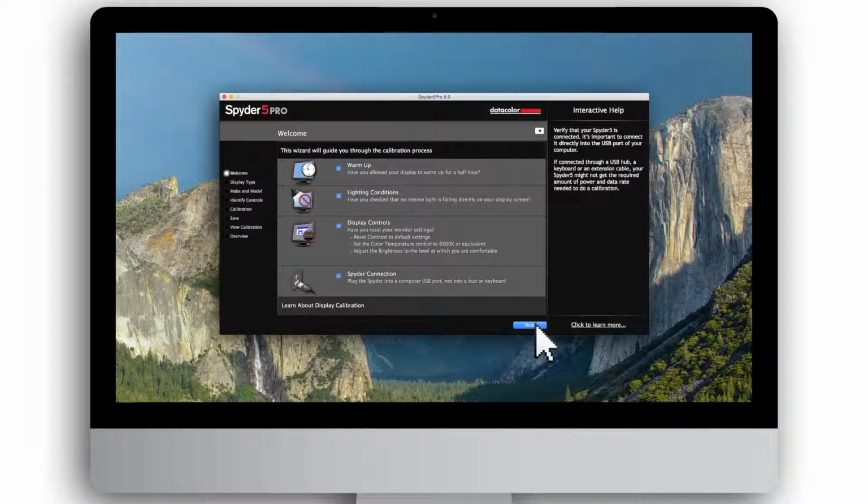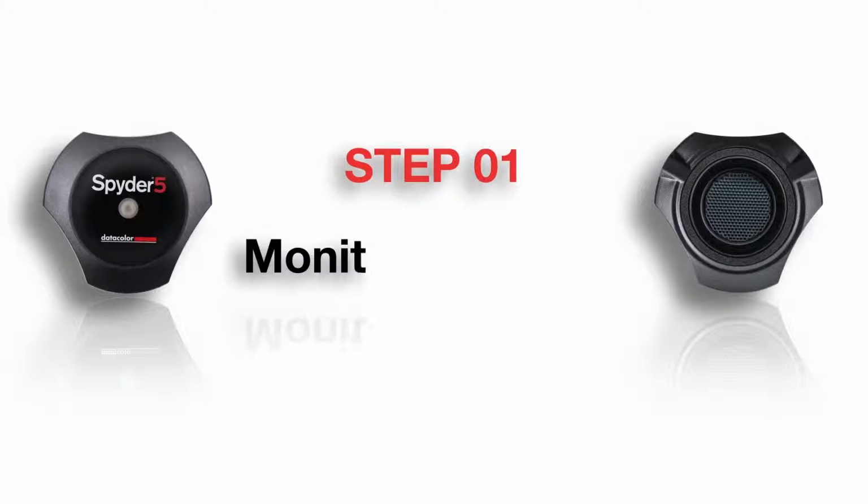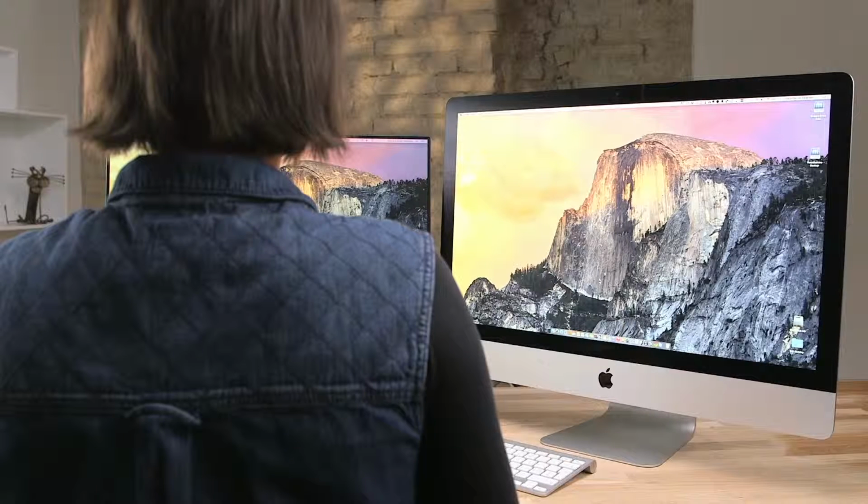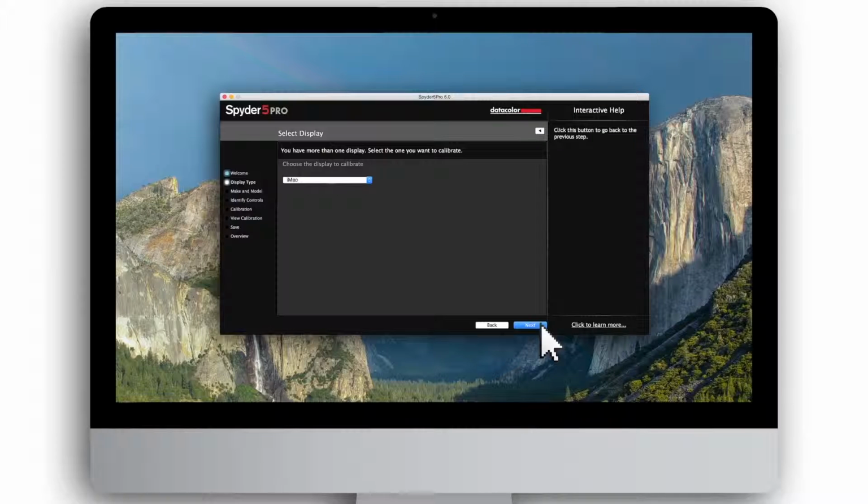We will now begin the first or initial calibration. Step 1. Monitor selection. If you have more than one monitor attached to your computer, the Spyder5 software will list each display in the drop-down menu, so you can calibrate them one by one. To begin, choose the first monitor you'd like to calibrate and click Next.